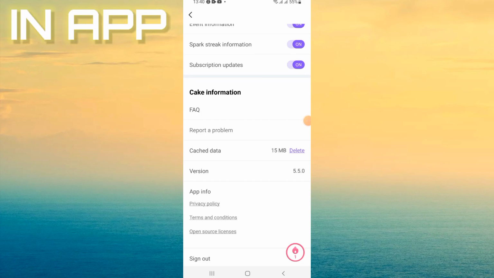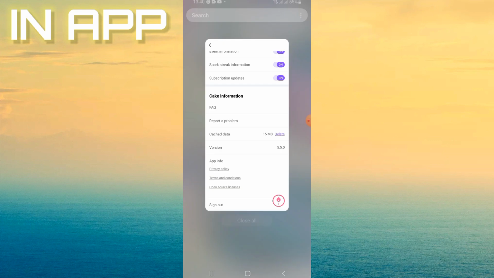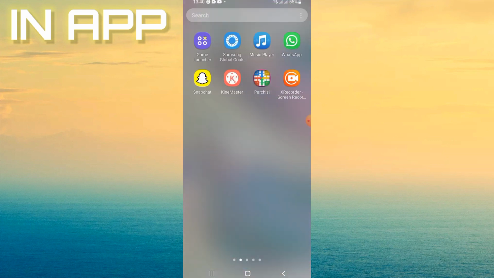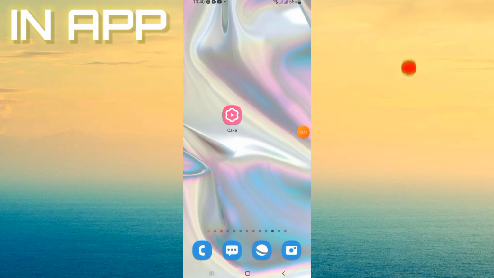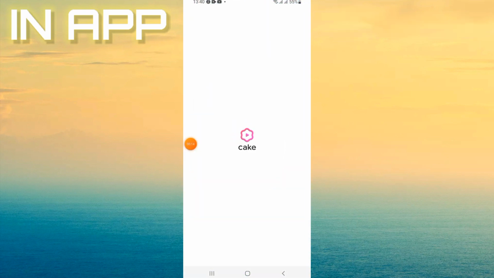How to report a problem on your Cake application. In this video, guys, I will tell you how to do this. Just watch this video till the end. Now, first you have to open your Cake application like this.